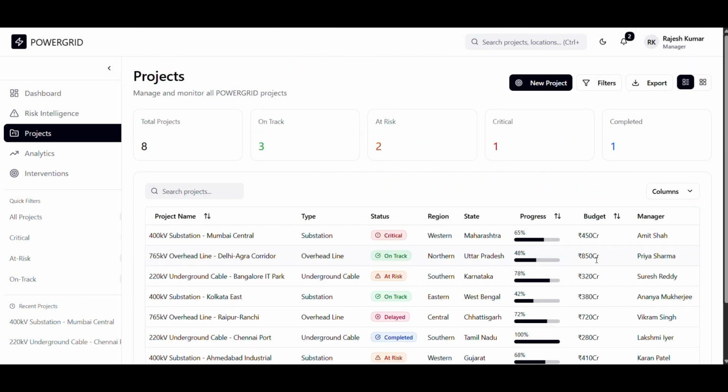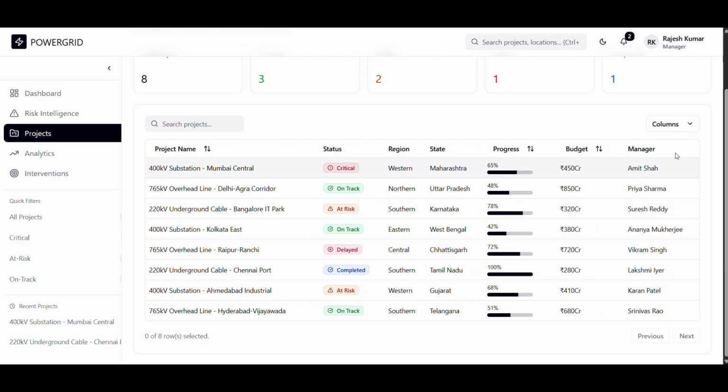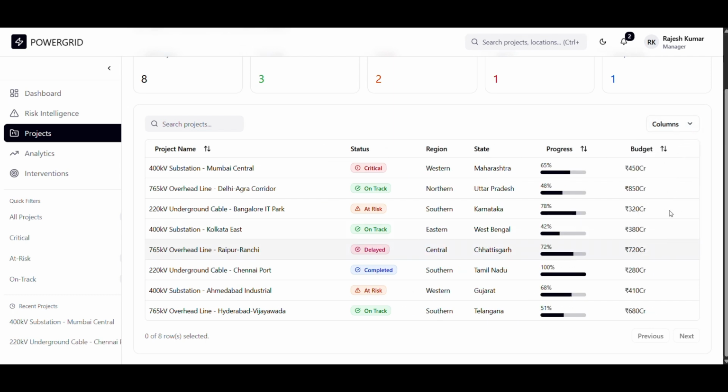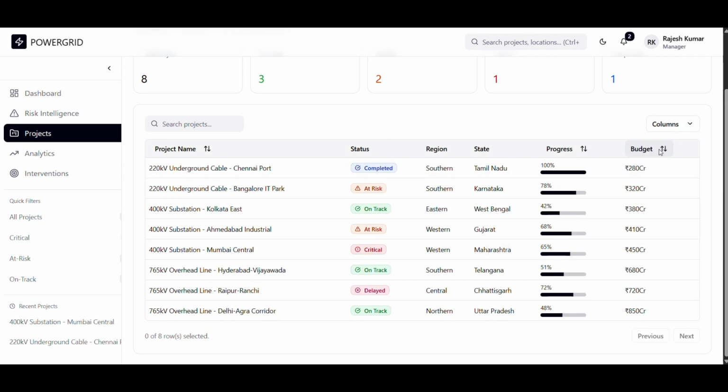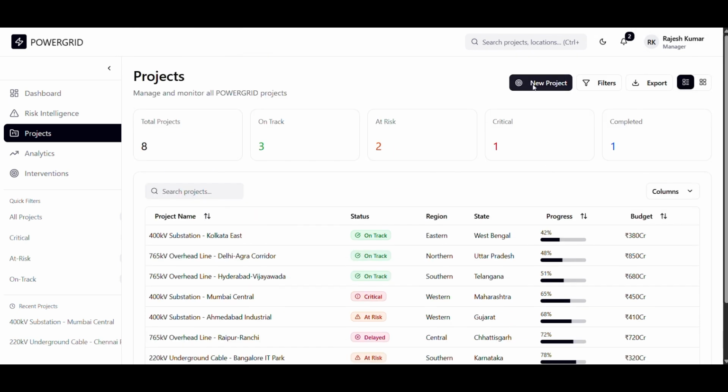Also, in the list view, we can specify what all the columns we want to see, like whether we want to see the type or not. We can also remove the manager as well. We can sort projects on the basis of their budget and progress. After that, we have this amazing button that will help us add a new project to the system.